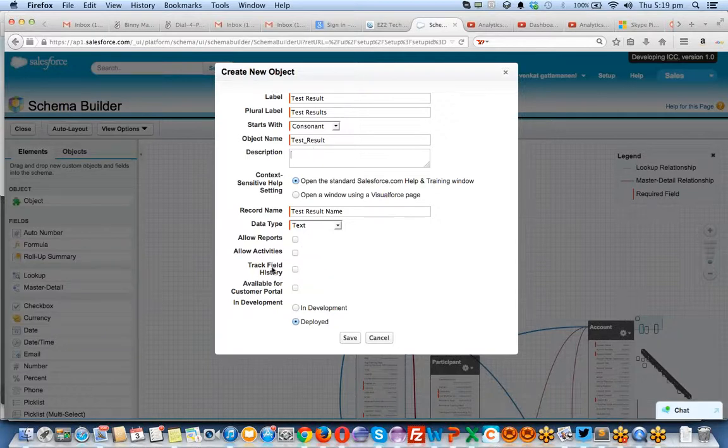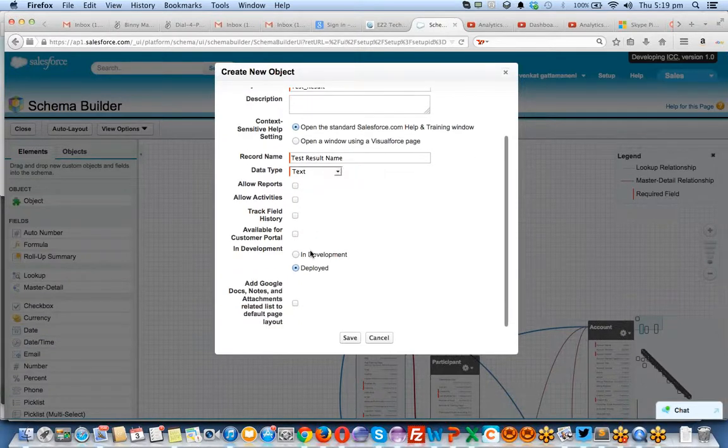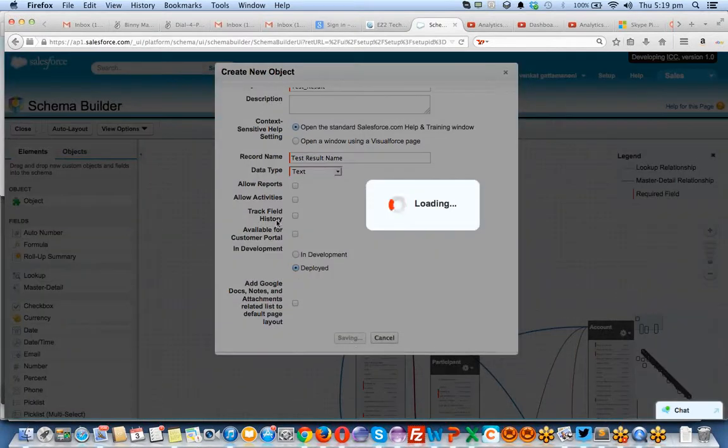And even the options I'm seeing here, allow reports, allow activities, allow track field history, everything I have shown you earlier, the same options you're going to see here. But there is no option for you to create the tab directly from this section. Okay, click on save. I don't want to select all this stuff now. Now it will create the object for me.